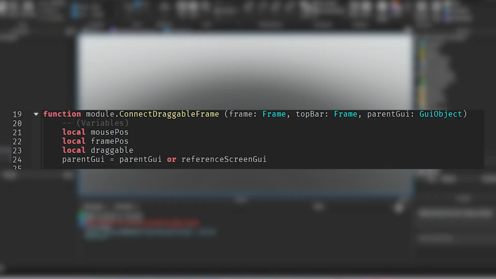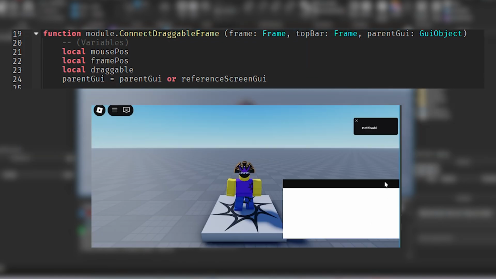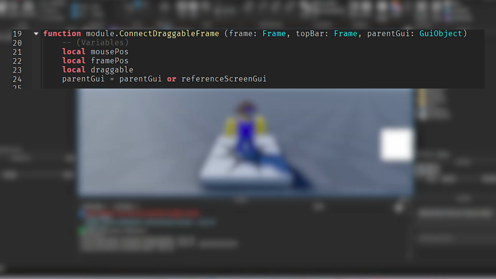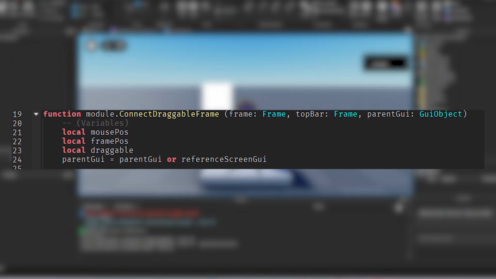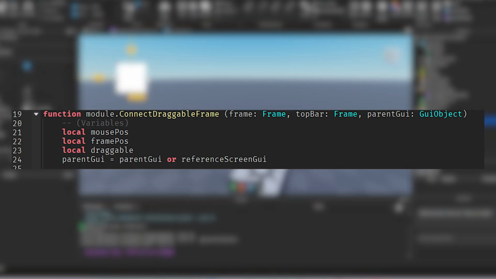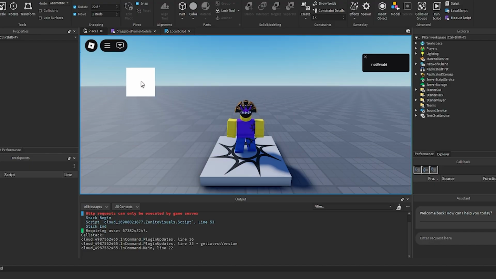The frame you want to become draggable should always be the first argument. If you want to drag the frame by a child frame, for example, some sort of top bar, pass that child frame as the second argument. If not, pass the draggable frame as the second argument as well. If you want the frame to be in bounds of the parent frame, pass the parent frame as the third argument, else leave the third argument blank. Finally, play test and drag the frame. This should also work for mobile players.